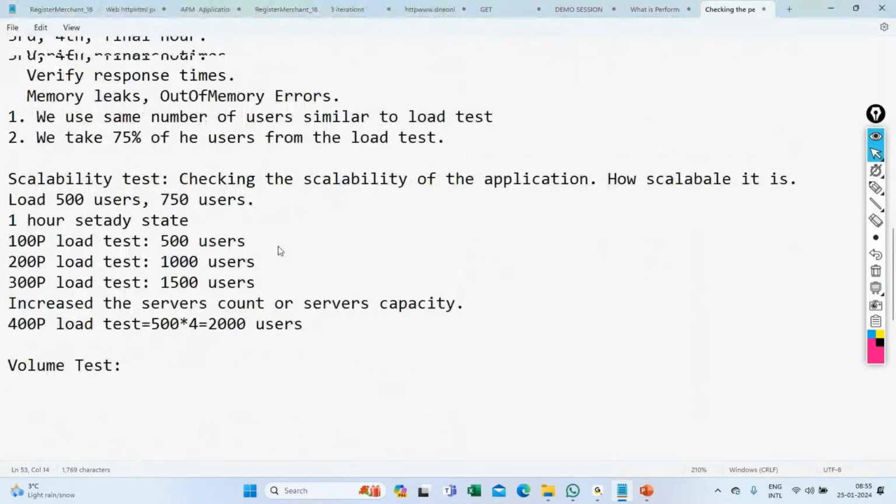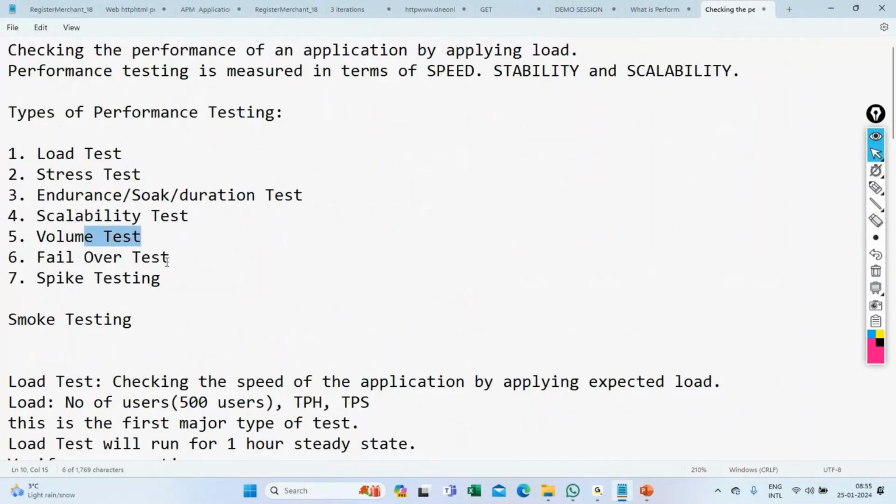Now next, we have volume test and then failover. This failover we will discuss tomorrow, because we need to understand some terms like what is a server, what is an application server, what is a web server, what is a database server, what is a protocol. All these things we have to understand to understand this failover test. So tomorrow I will explain very clearly how to run this test. It is very, very important, and in recent times it is becoming more popular. To understand it, we need some other terminologies, which we'll cover tomorrow.